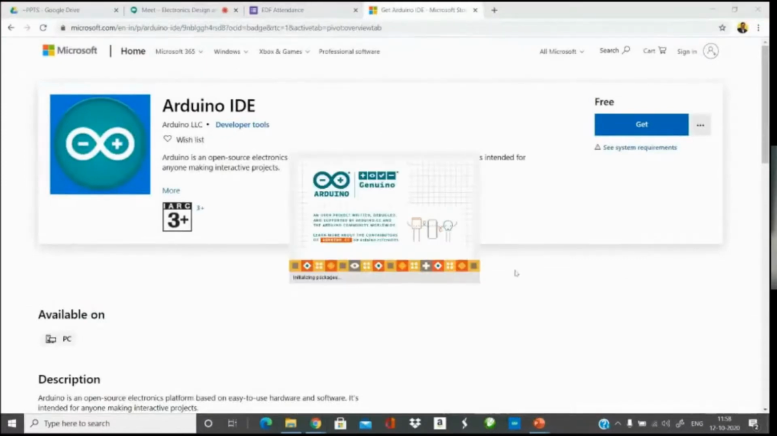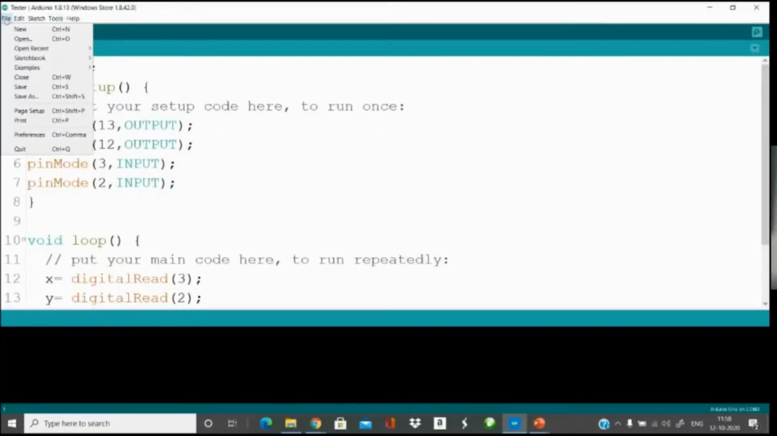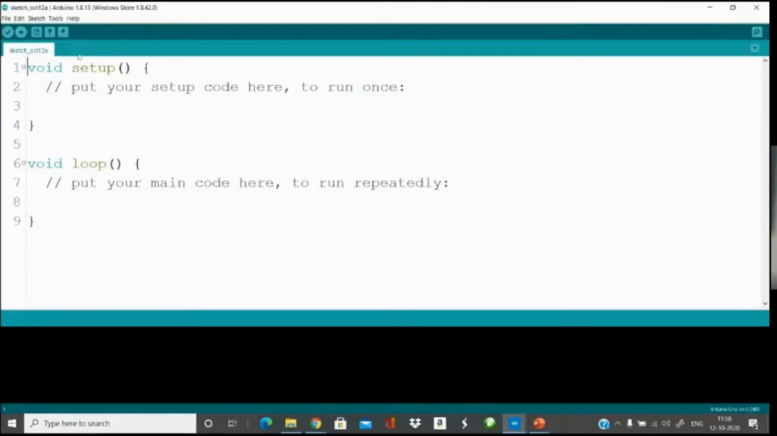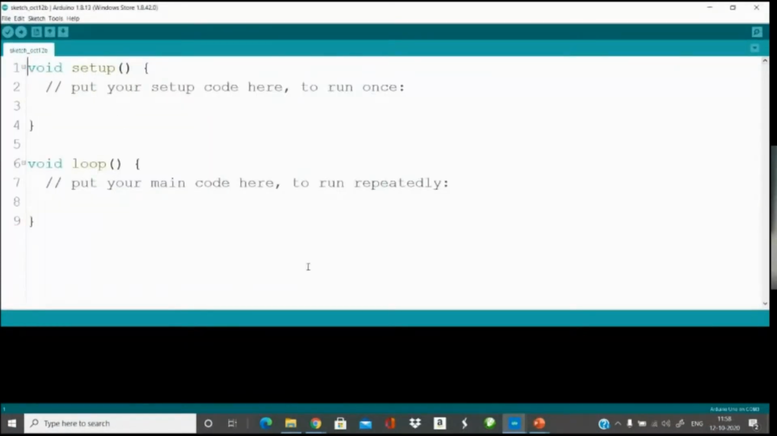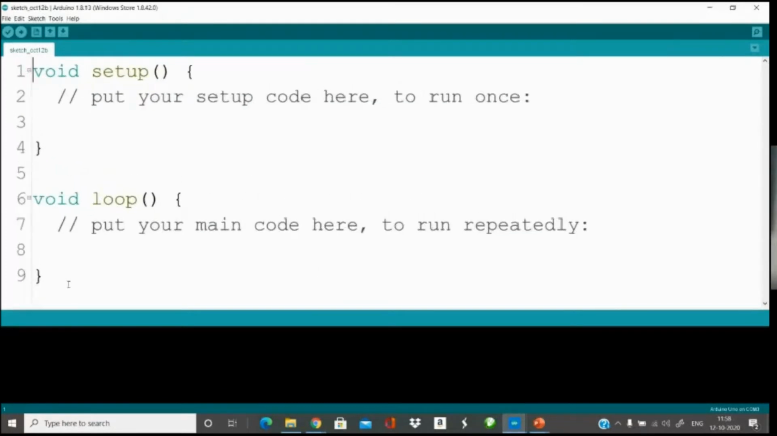This is the standard Arduino page. You can go to File, click New, and it will land you in a new file. You can see that by default, the Arduino gives you the two important functions, namely the setup function and the loop function. They have given you the comments also. Put your code to run only once. Whatever you want the Arduino to run only once, you put it here. Put your main code here to run repeatedly. Whatever you want the microcontroller to do repeatedly, you put it here. So that's how it is.